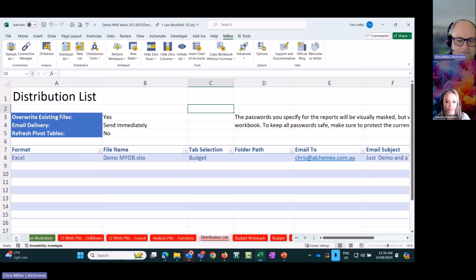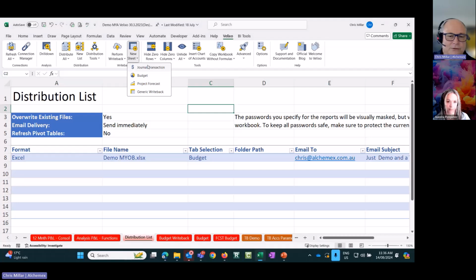If I come to this section, this is where half the power is. You can write back all your journals. If you think about it, your journals generally happen at the end of a set of work papers.